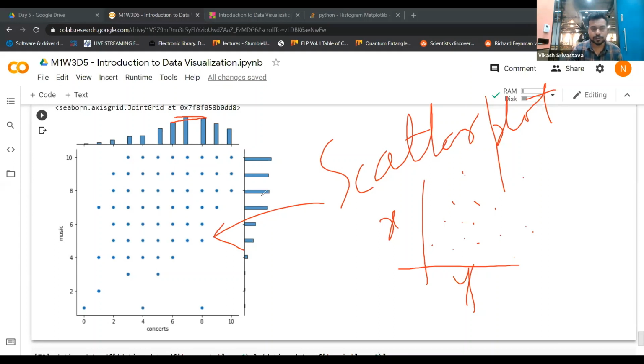Okay, and then if you talk about music, a lot of people have mentioned here that they are very interested in music. They have rated themselves 8, 10, 9, 8, something like this. We can see that there is a proper increasing trend in a way. If the value of concerts increases, the values of music also increase. It's not that clear, but there is a positive correlation between these two variables, and we have noticed that earlier as well.